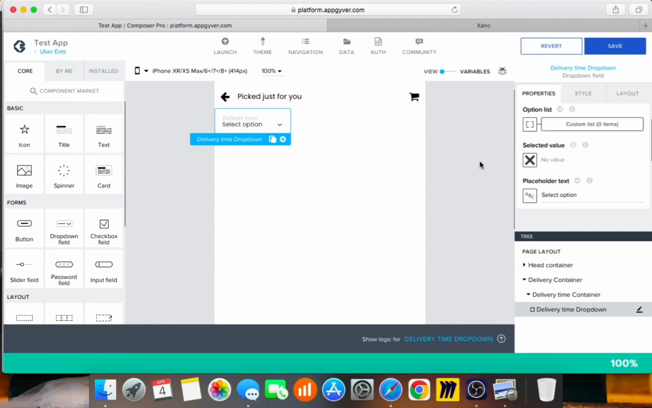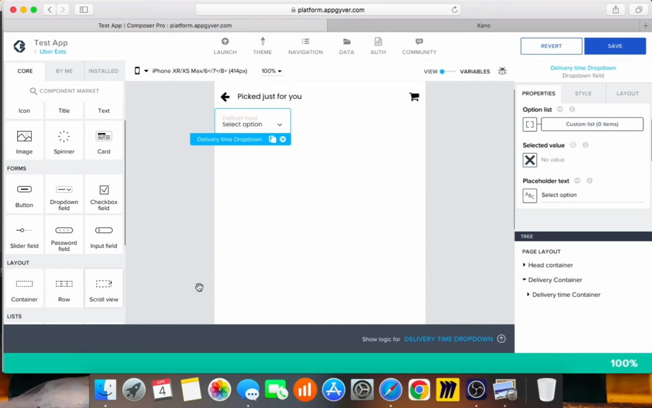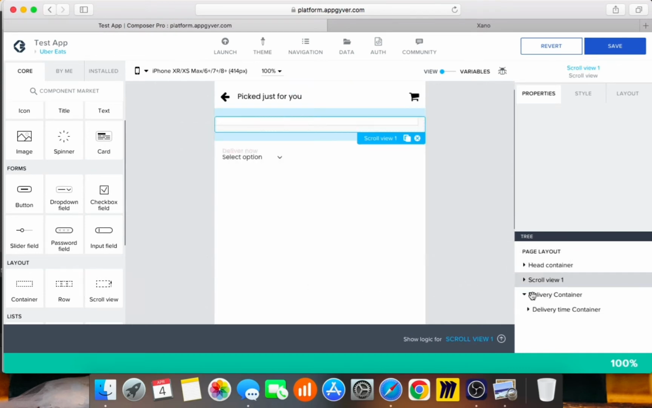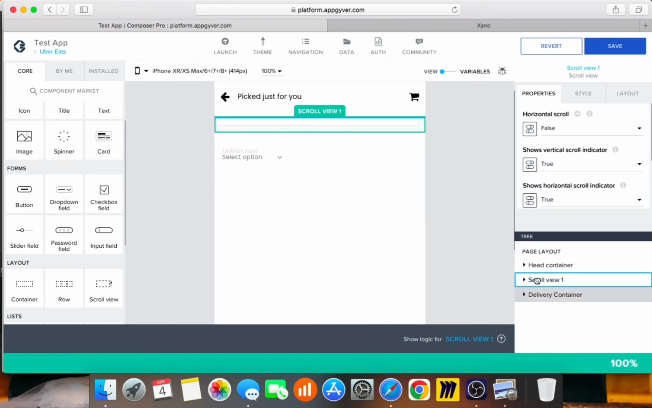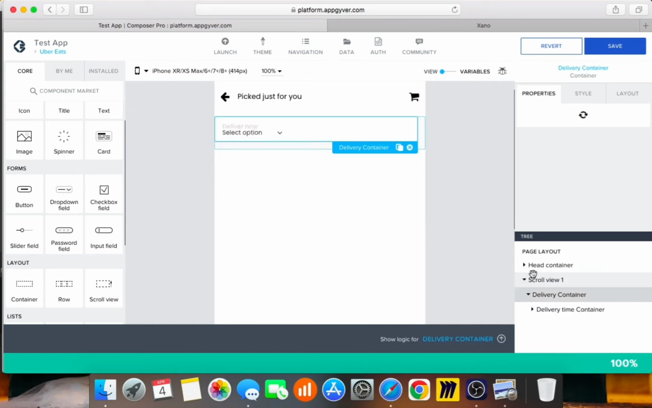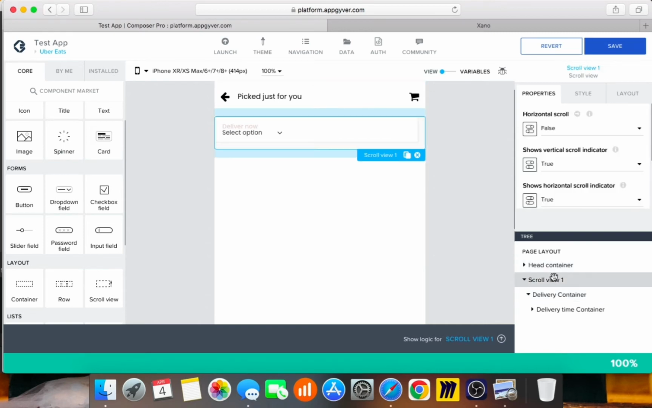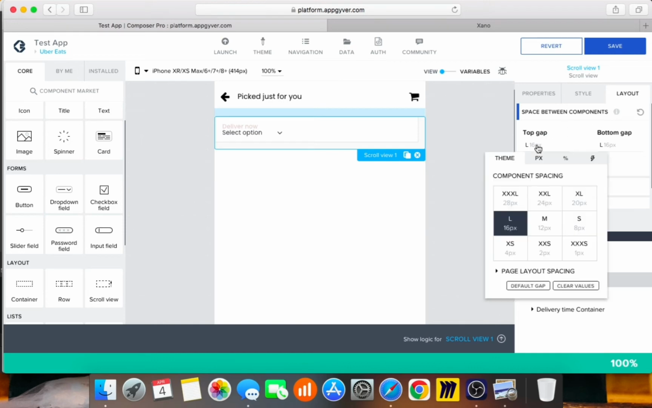components. But I should have added a scroll view. I forgot to do that. We're going to add all of this to the scroll view. We're going to leave the header without the scroll view because we're not going to scroll the header. It'll just stay at the top. I'm going to remove the gap.